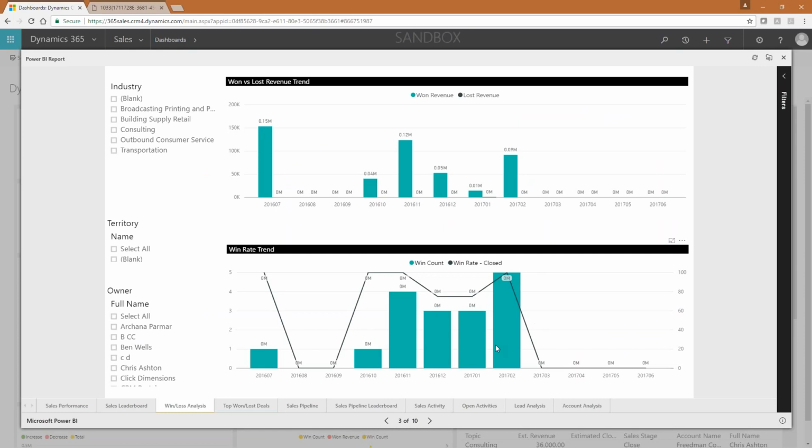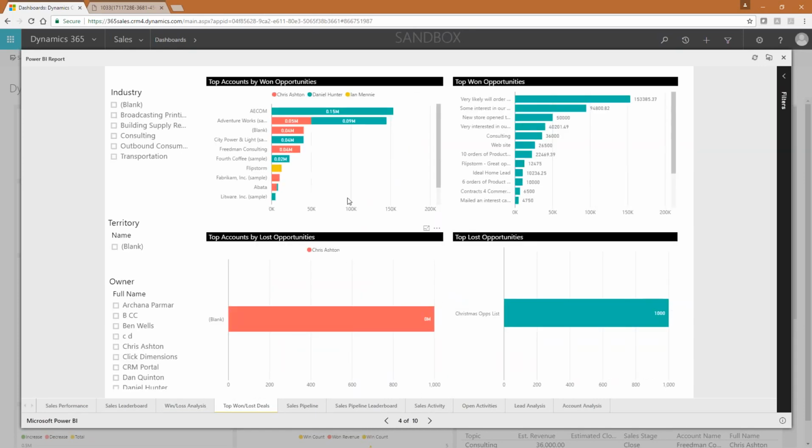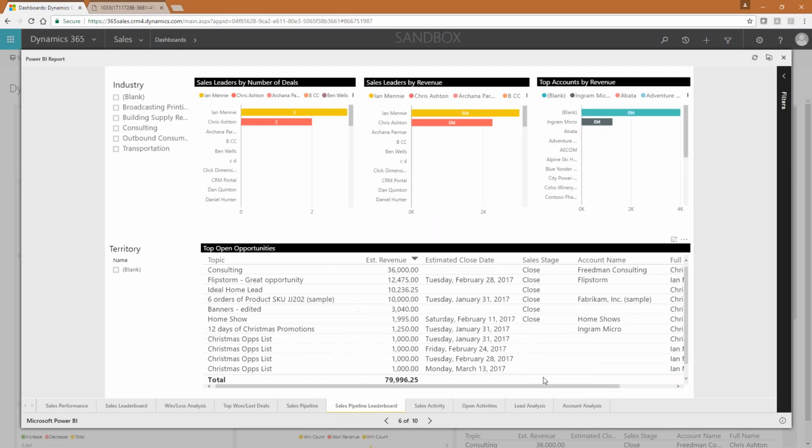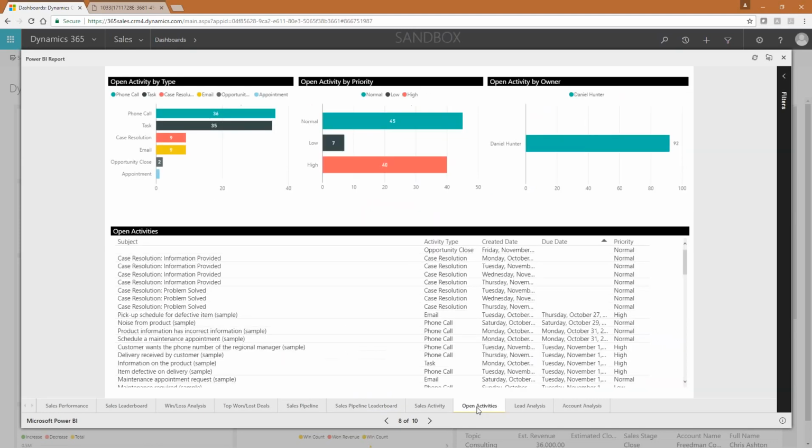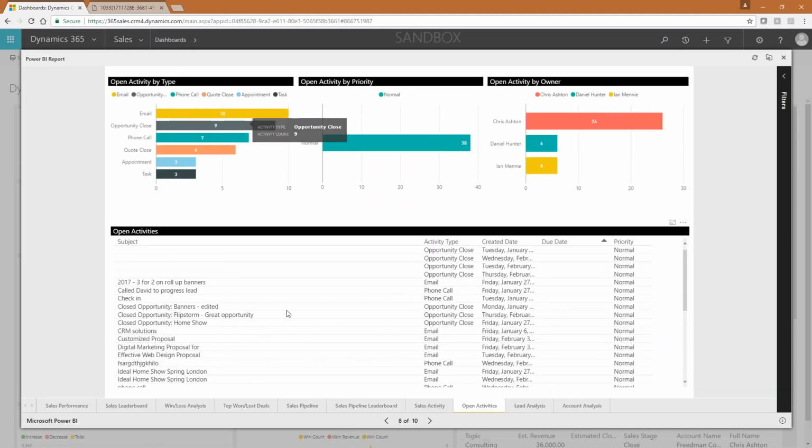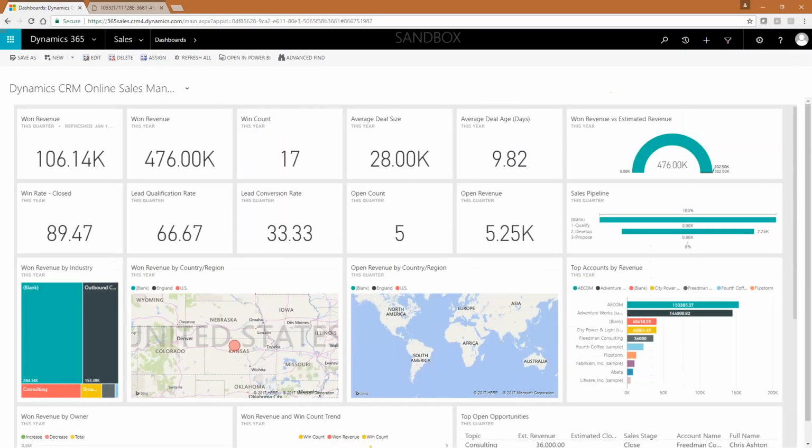So what our win rate and our lose rate is, our trend, top deals, top won opportunities, sales pipeline, lots and lots of different information and KPIs, our activities. So if you want to do activity tracking, activity management, you can have that as a particular dashboard in Dynamics. So all available to you from Dynamics through Power BI, and then pushing back into Dynamics 365 to close the loop there.